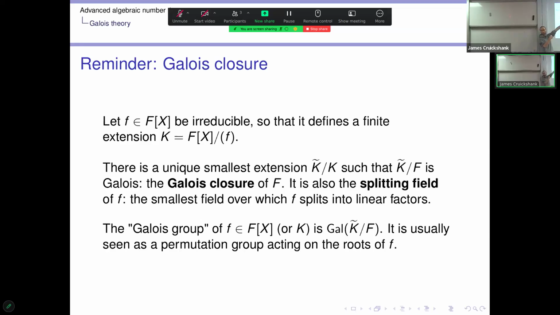which could be much, much bigger. Now the polynomial F splits into linear factors in this K tilde, so this Galois group permutes these roots. Very often we see the Galois group as a permutation group acting on this set of roots. Typically, you don't want to see Galois groups just as abstract groups, but as permutation groups. All good for everyone?